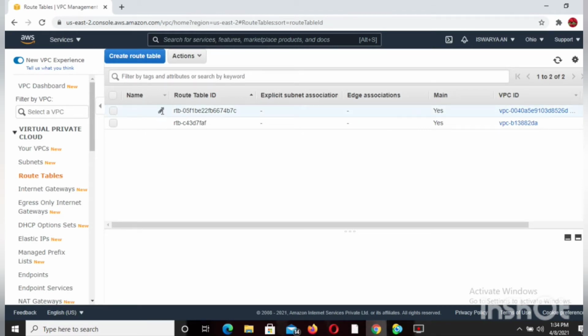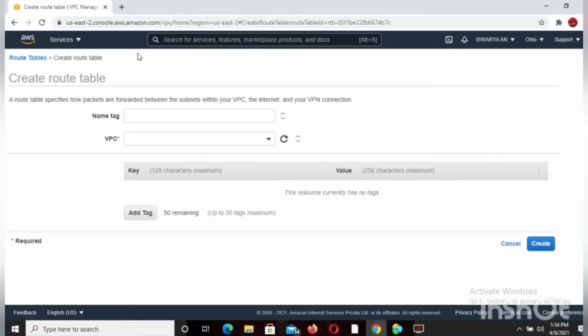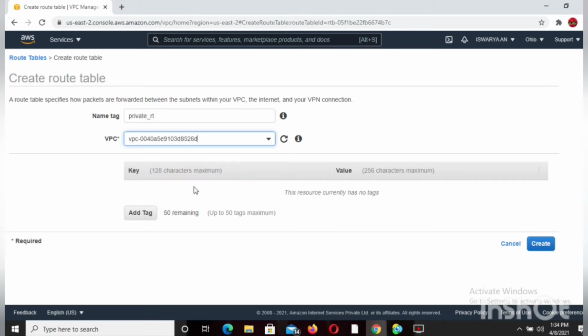While creating the VPC, one route table will be automatically created by default. We are going to rename that route table as public route table, and then create another route table called private route table. In the name tag, I am going to give private RT. We have to select the VPC. I am selecting our newly created VPC, my demo VPC, and then click create.